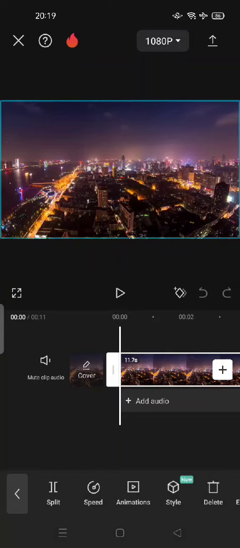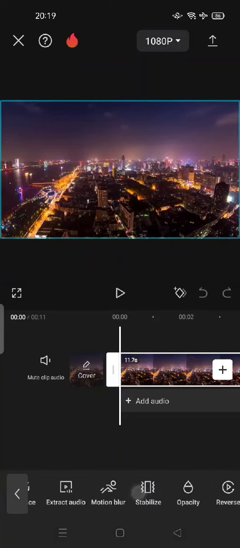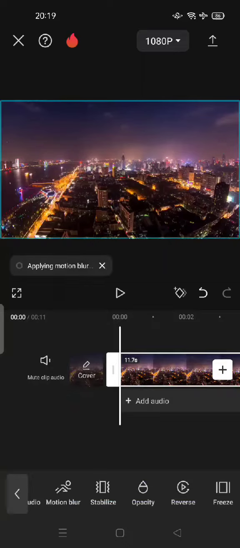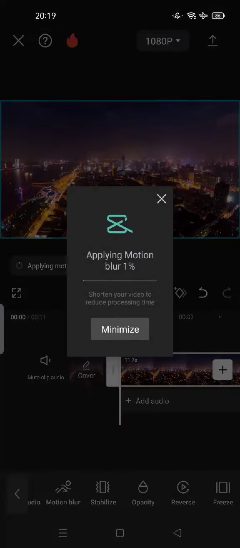Now you can click on the video, swipe until you find motion blur, this one, and set the blur to 100 and the blend to around 55. Click on the check icon and wait until it applies to the clips.